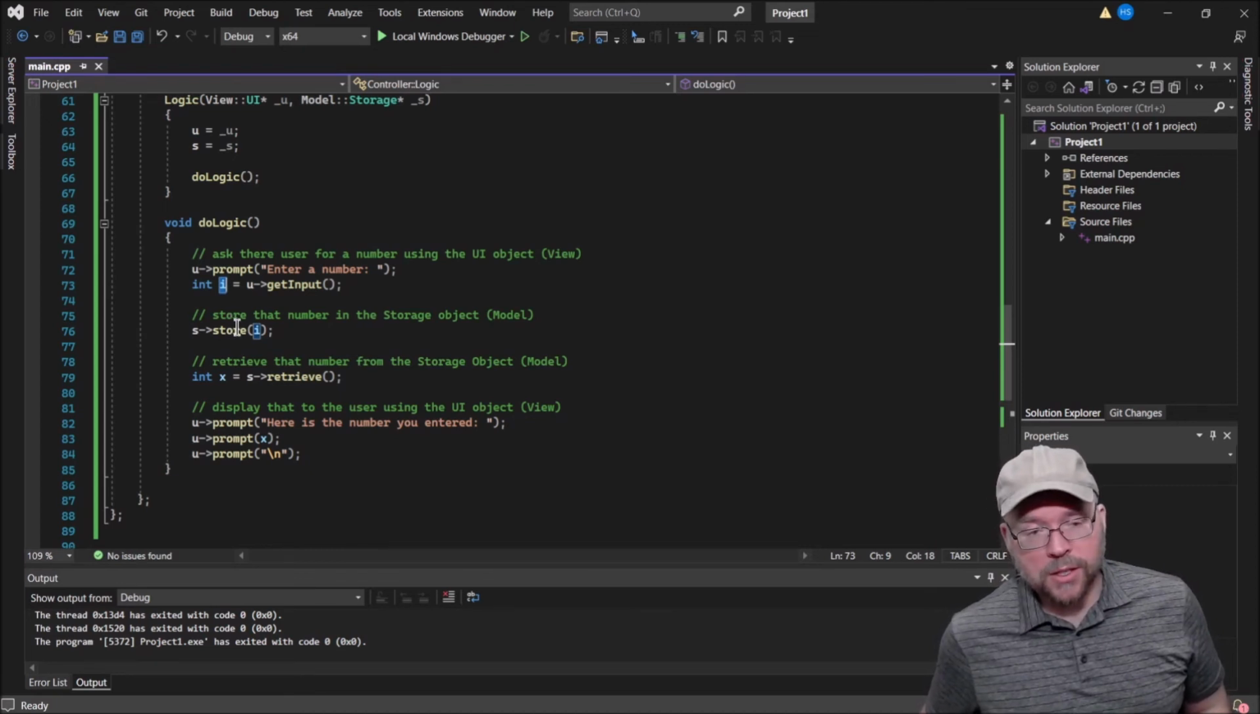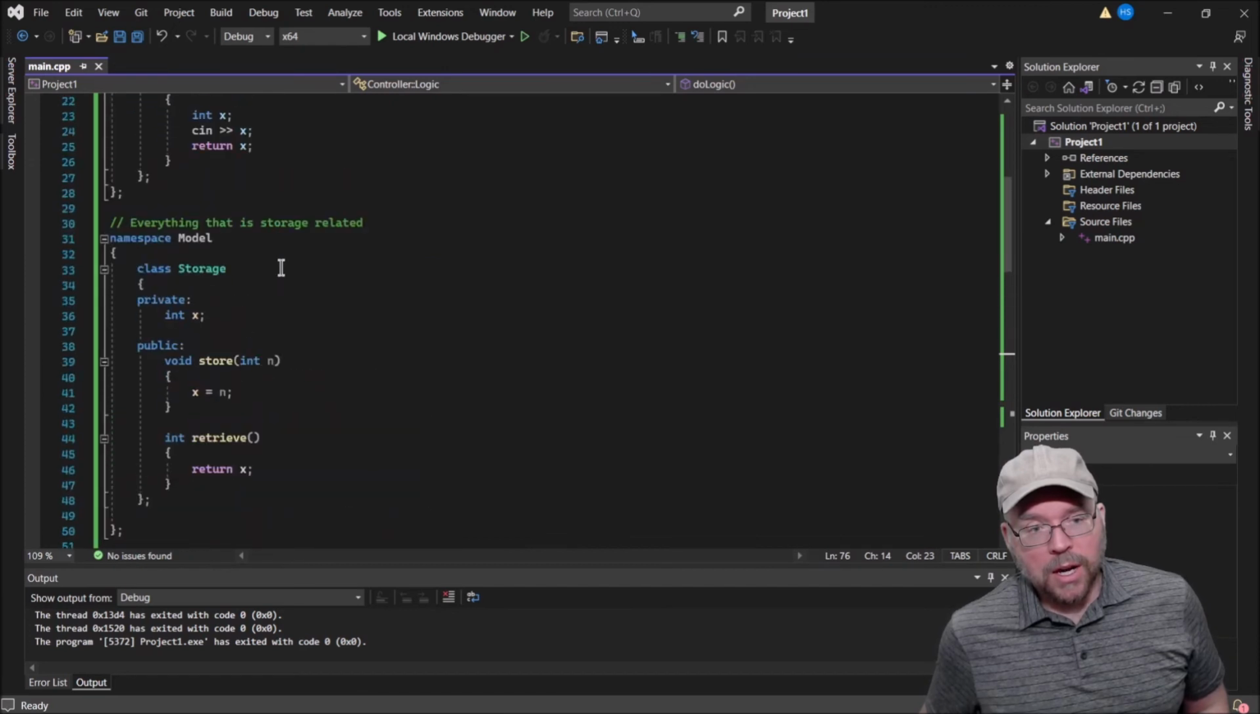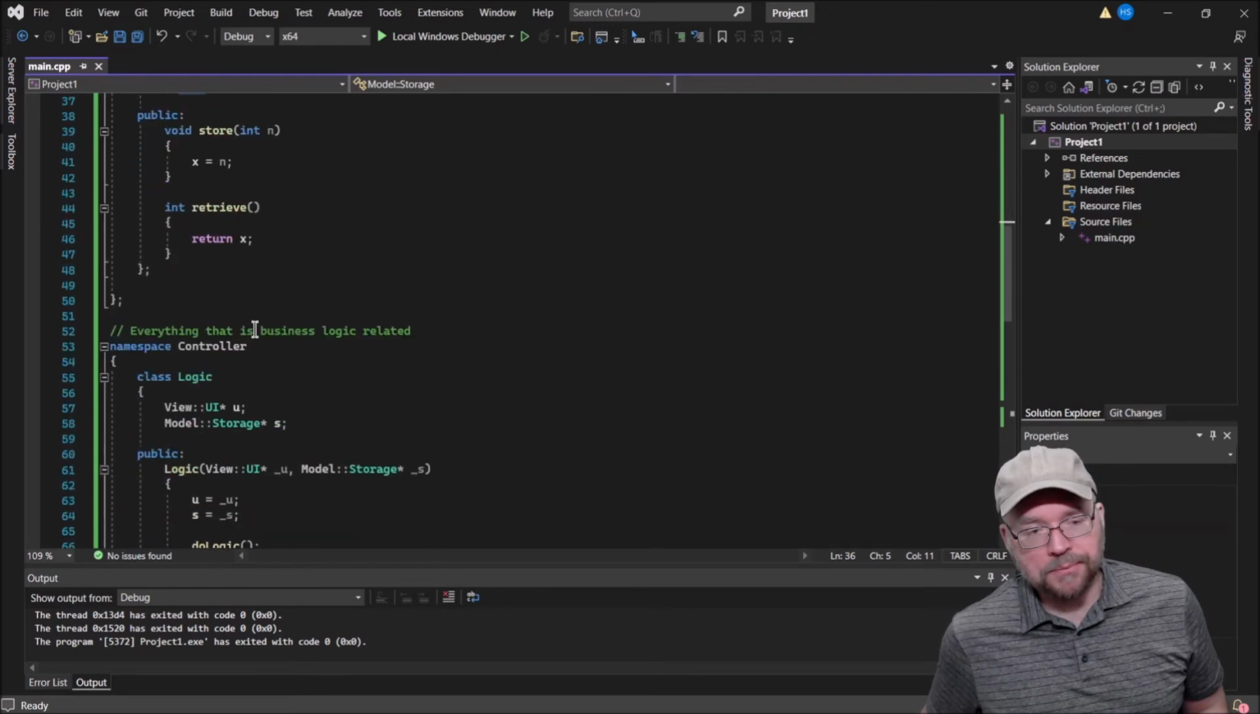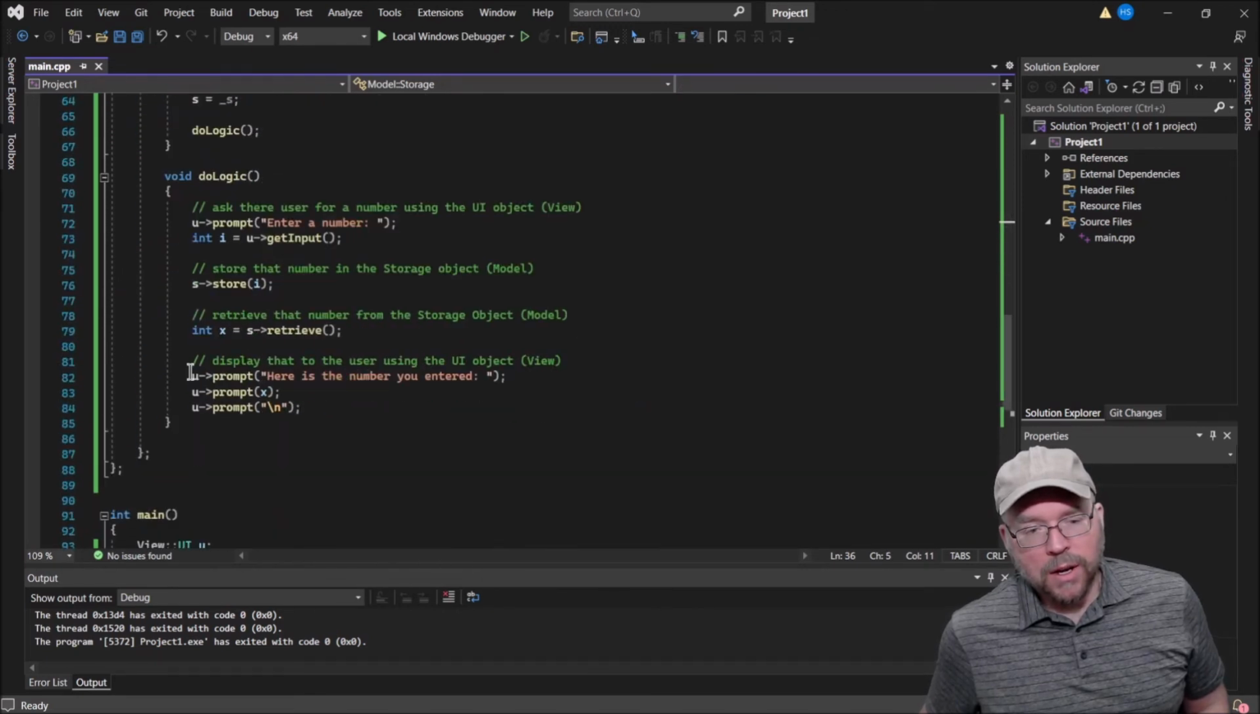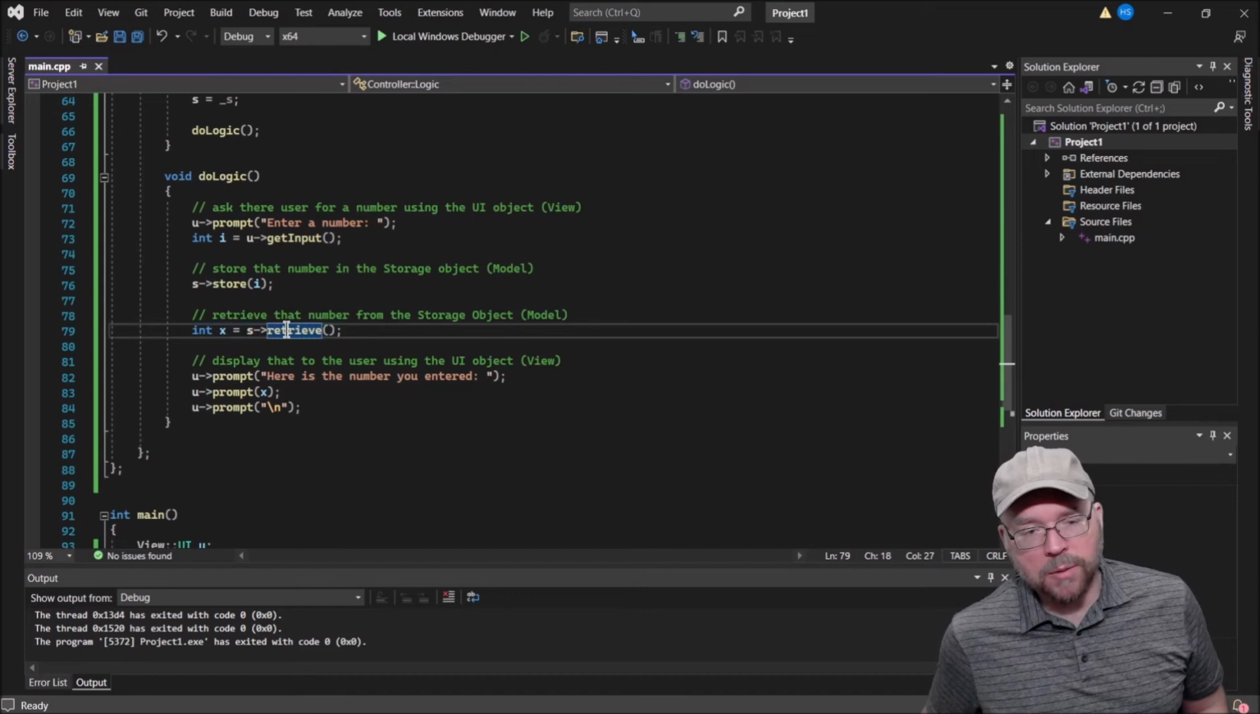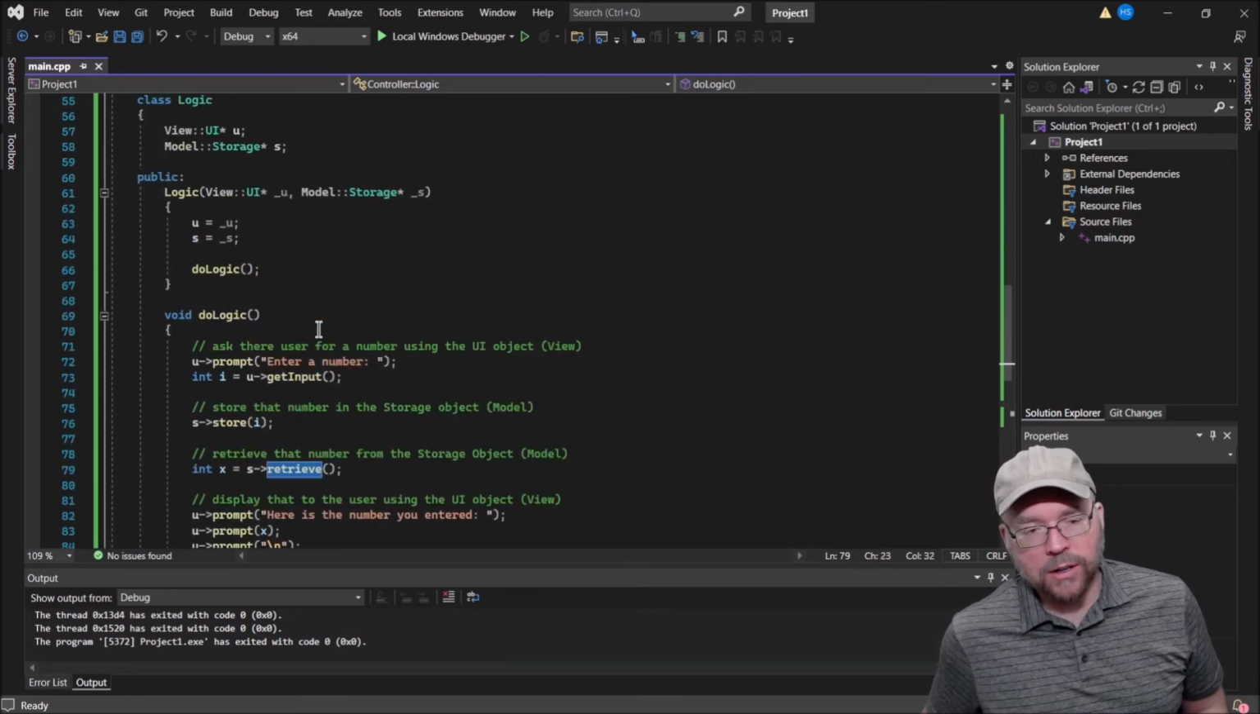part of the model, and said, hey, store this value. Okay, so that value got copied right into here, and that got stored in the private variable in the storage object. And then the next thing that happened was that our logic object sent a message to the storage object saying, hey, give me back that number, retrieve that number that you're storing.